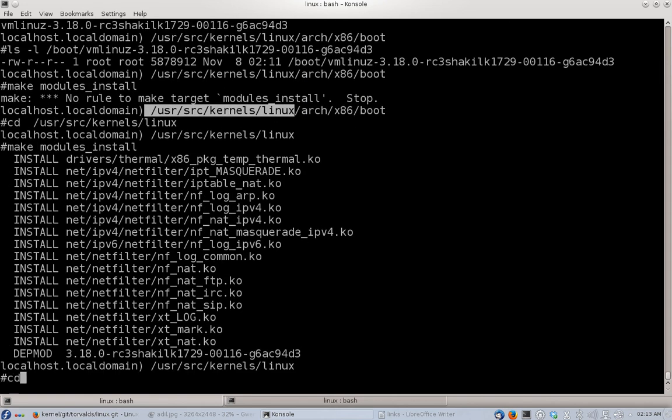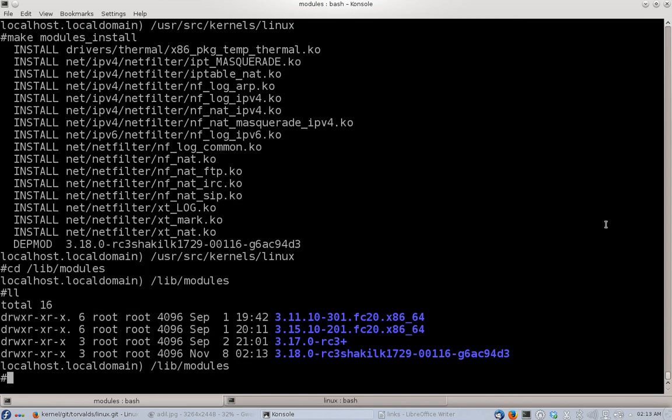So how do I verify that? You go to lib/modules now, and you see these are the modules which have been added to my existing lib modules. So lib modules is the place where all the modules are placed for all the previous versions.